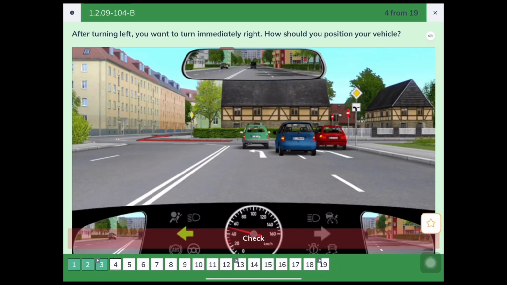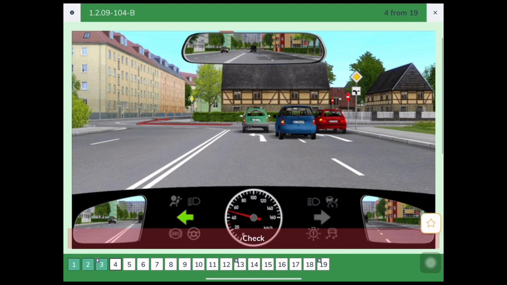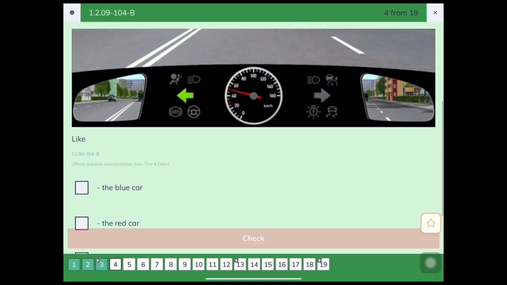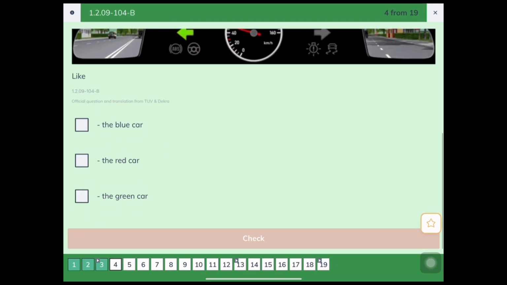After turning left, you want to turn immediately right. How should you position your vehicle? Like the blue car, the red car, the green car.